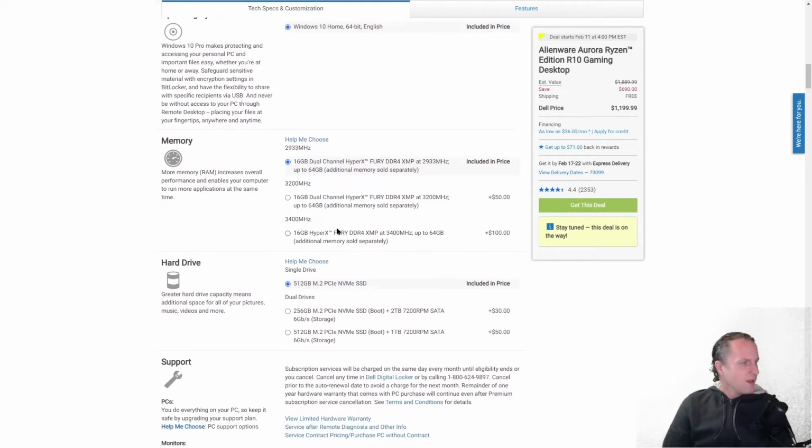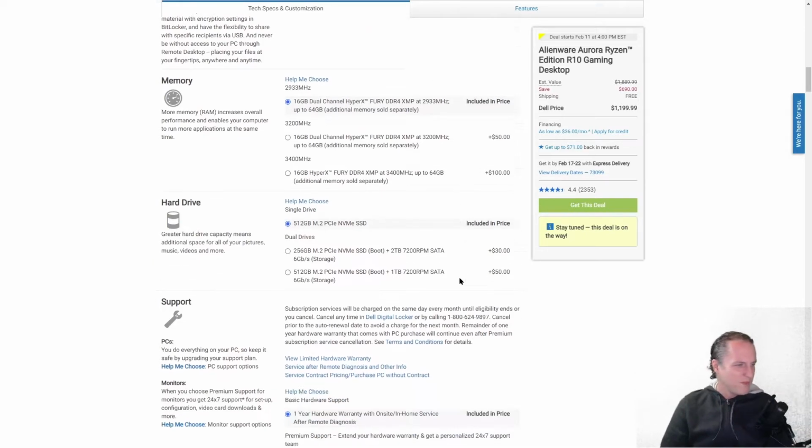Let me see here. Yeah, you can do some upgrades. So basically for 100 bucks more, you can go up to 3400 megahertz, but I'll be direct, it's probably not worth it. It just depends. You can buy this memory off of Amazon too. It'd be about the same price.